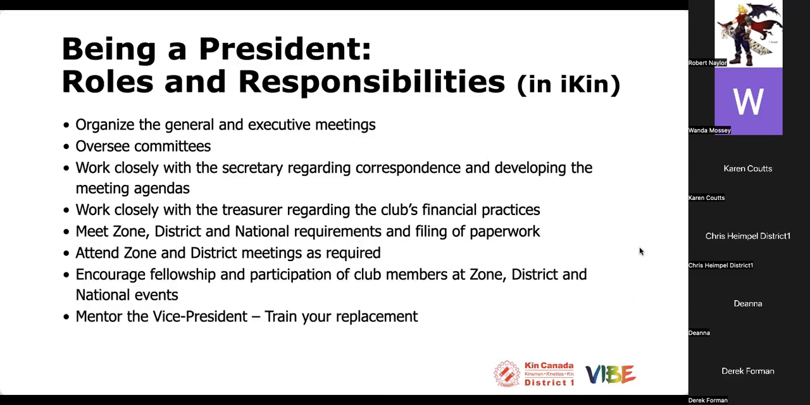And mentor the vice president, train your replacement. The biggest mistake is a president holding the job. When I say hold the job, I'm talking about holding the gavel. I'm talking about not teaching them anything. They do have roles and responsibilities. Show them the ropes. Take time well in advance so that the vice president can ask for help.